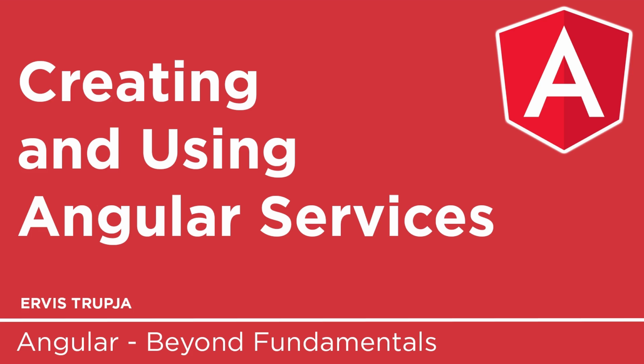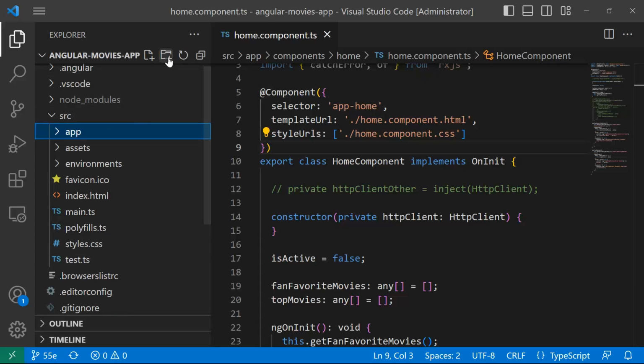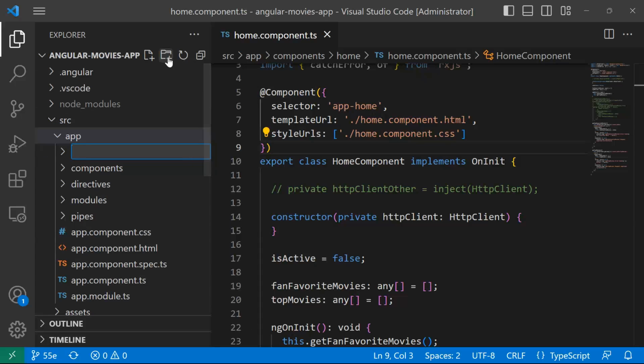So let us go to Visual Studio Code and see it in action. In here, the first thing that we're going to do is create a new folder. So here in the app, I'll just click the new folder button. I'll name this folder Services, press enter.